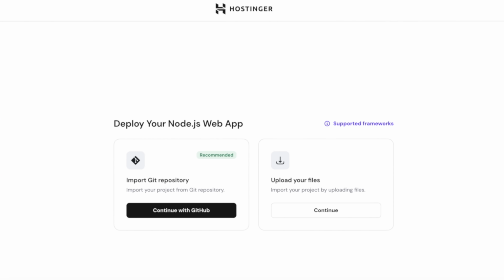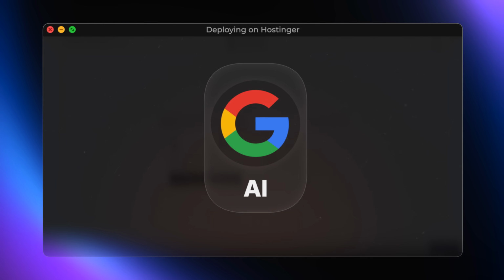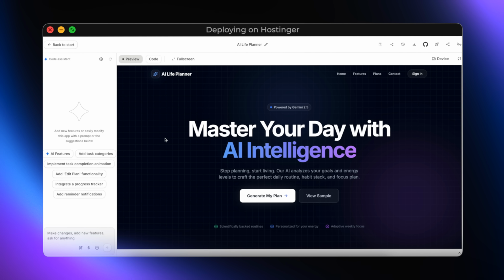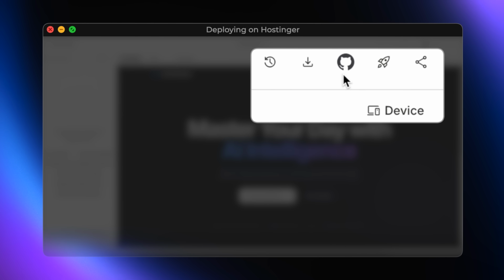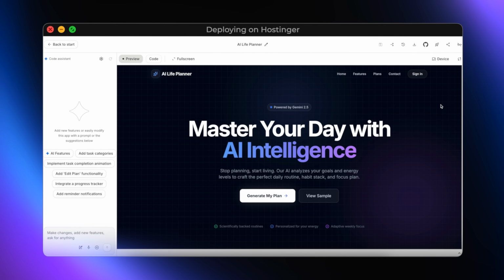At this stage, I'm not going to choose anything yet. I'll just leave this page open. Now let's go back to Google AI and open the same project inside Google AI that we used to create the website. Once you're inside the project, you'll notice an option at the top called Save to GitHub. This step is very important because GitHub will act as the bridge between Google AI and Hostinger.